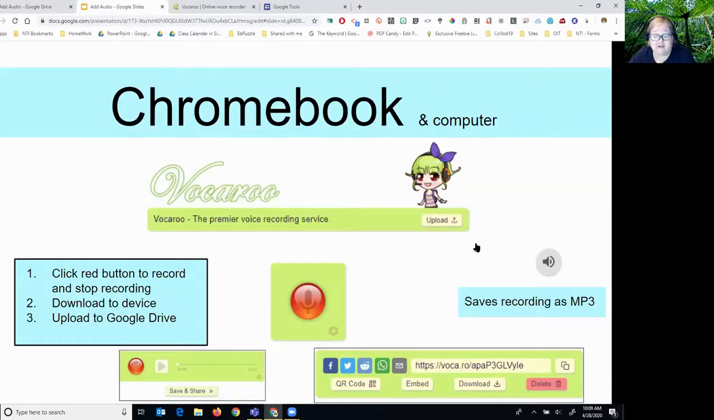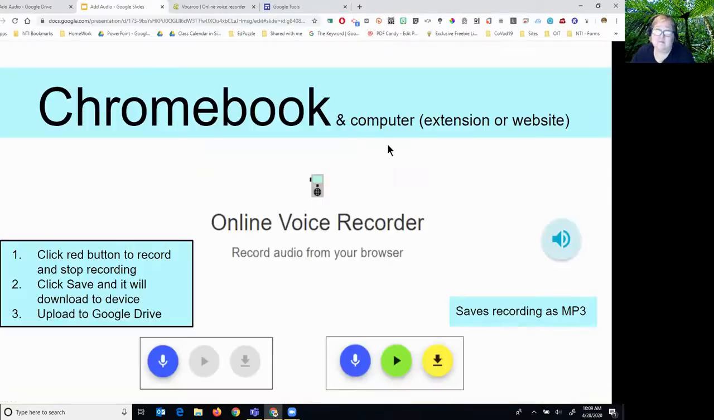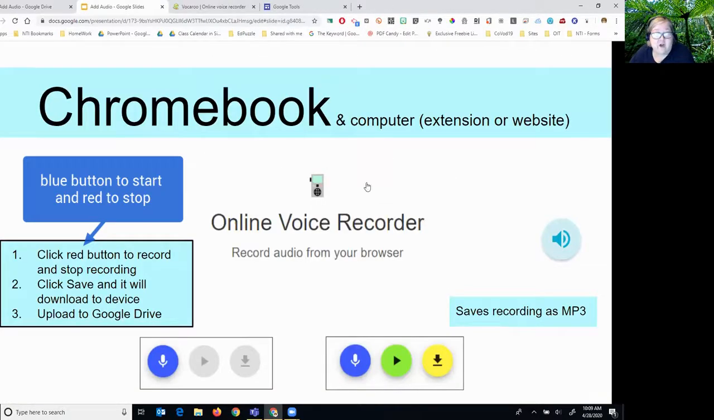So back to our slideshow. Another option is to use Online Voice Recorder. And again, it works on your Chromebook and it works on your computer. You can add an extension. This is what the extension picture looks like for Online Voice Recorder. If you want to add an extension, it is unlocked now, so the students can also add an extension. To have the extension doesn't do anything but open up the website.